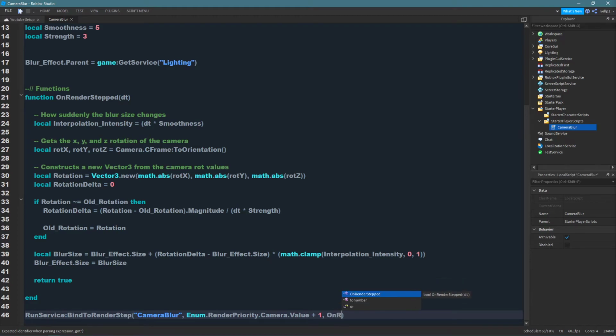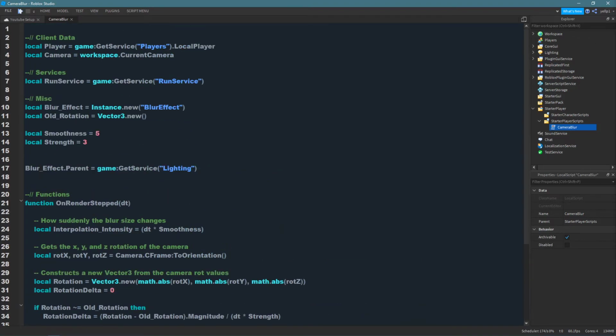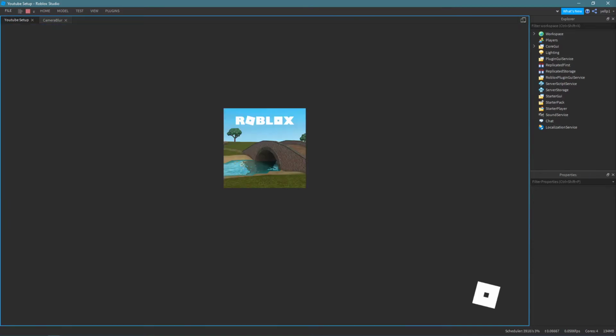Then we're going to type on render step. Now, if you use autocomplete when you type this, it will put an open and closed parenthesis. You want to make sure you don't have that. So you want to keep it so that it says on render stepped and then just the closed parenthesis from this part right here. So we do not want to have these two parentheses right here. We want to make sure that those are not there. And this should be it. So we are going to go ahead and give it a test and see how it looks.